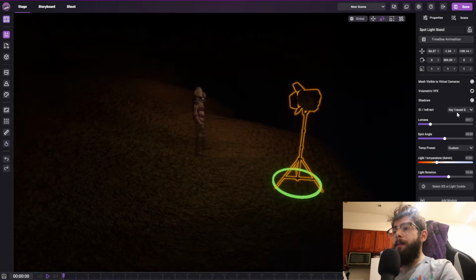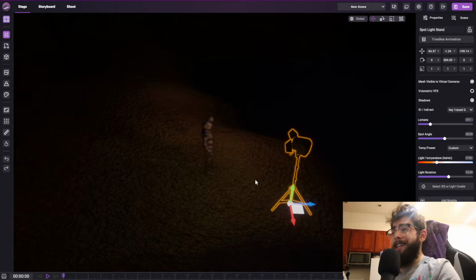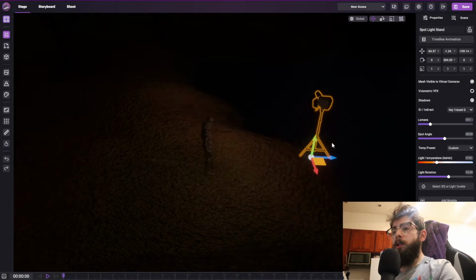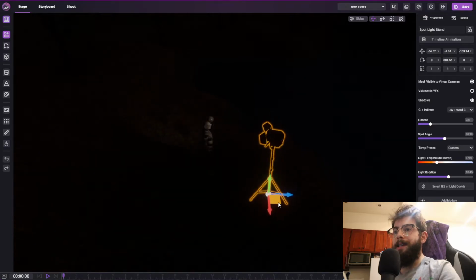It is worth noting that because the ray trace GI gets calculated on the fly, just like any ray trace mode, it is a little bit slower, so you're not going to want to use that with lights that move frequently. You can see it takes a second to calculate there.